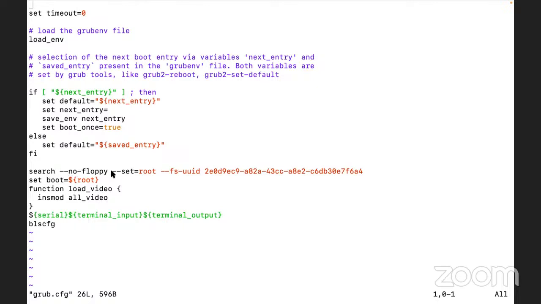Moreover, there is no floppy; search, set root, FS UUID, the file system UUID is going to be this. So going forward, when we talk about the Linux file system type category, at that moment we will get to know that this particular partition is mounted at /. We will get to know later on.